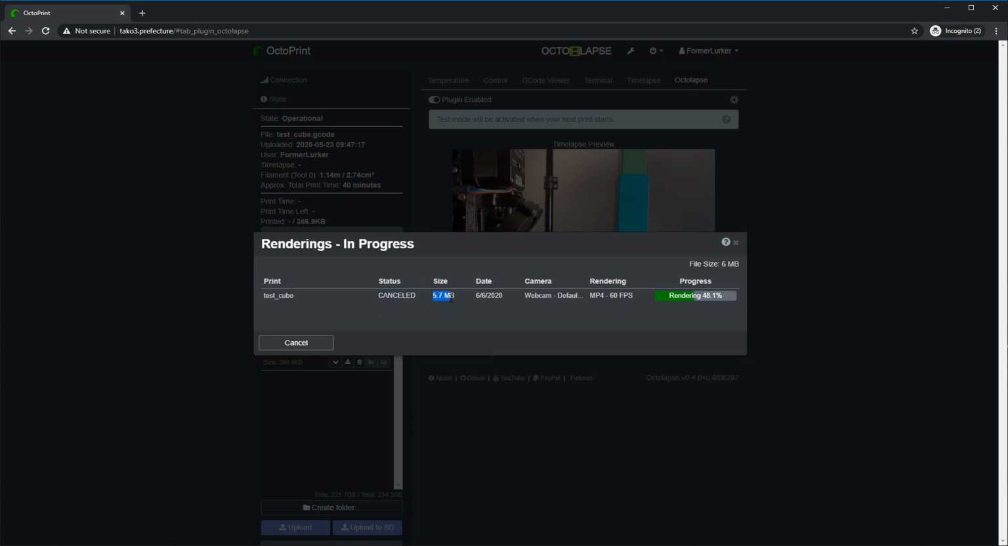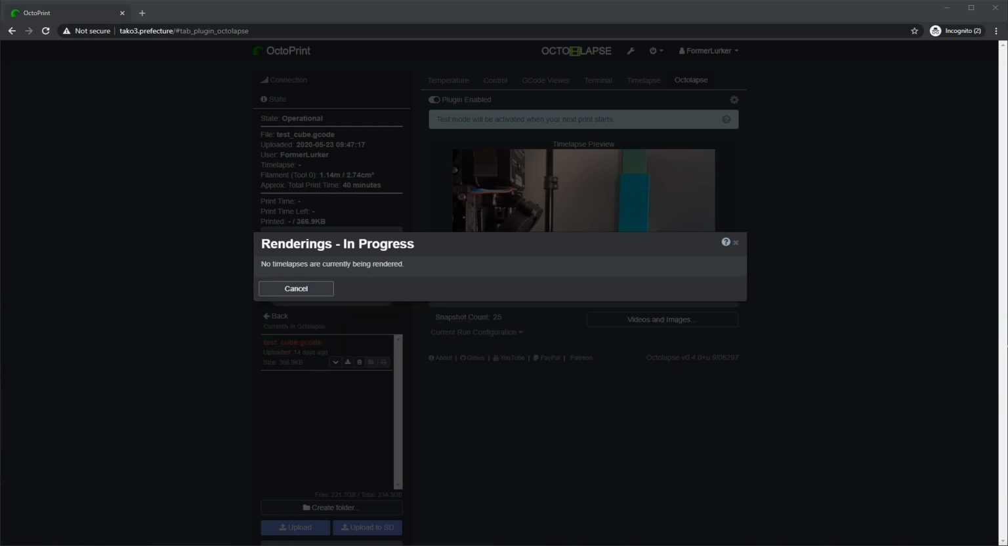It'll show you the size of all the images that it's going to render, the date that the print completed, what camera you used to take the images, because in Octolapse you can have more than one camera enabled. So it'll show them all here, and it'll show you what rendering profile is being used. So as soon as this completes, I'll show you some additional views. Let me just pause it and I'll come back when it's done.